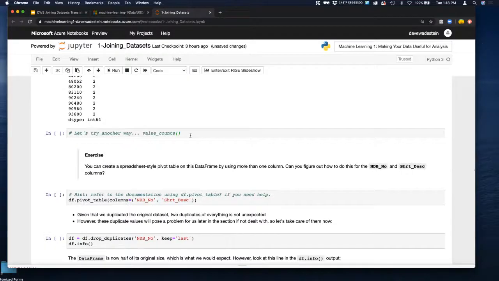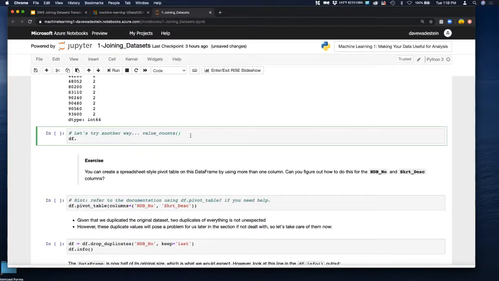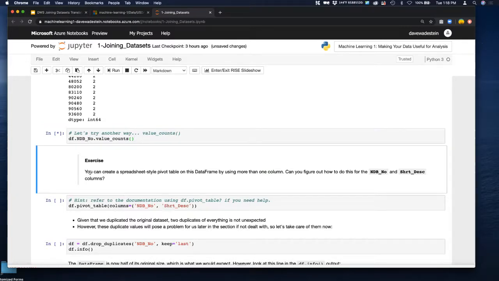So I'm going to suggest what we do is do a df, and then we're going to focus on the NDB column. We can do that with a dot right here, NDB no. So now I'm drilled down and just looking at that column, not the whole data frame. And then I'm going to call the value counts function and see what that does. What it's essentially going to do is count up all instances of all the values in there, and tell me what they are.